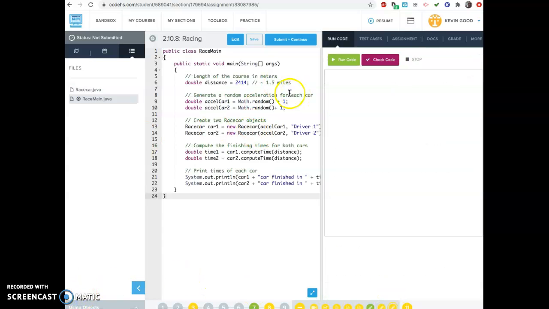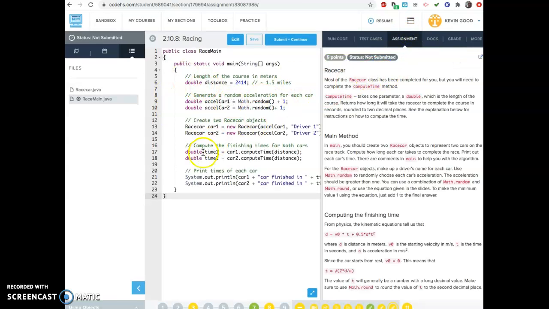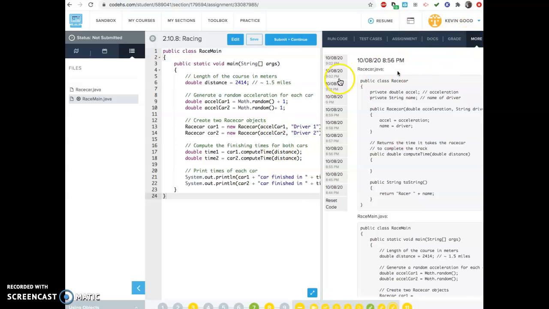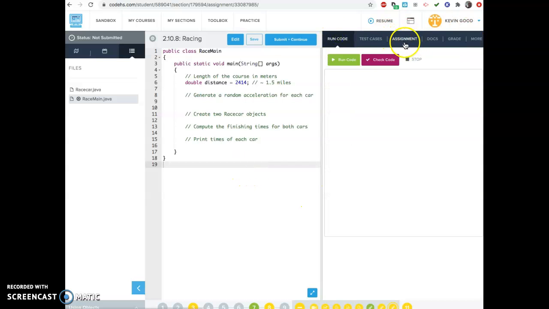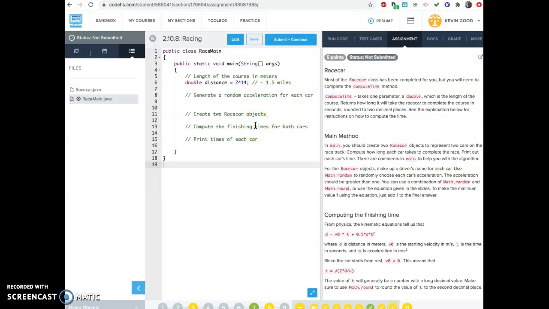Okay, I want to just show you something here on the racing one, which is this one. If you ever have code that you want to reset, like what if I made a mistake or I just want to show you guys again, you go up here to More, you go to History, and then see this reset code, boom. You hit reset code and it's there, boom. Okay, so check out the assignment.